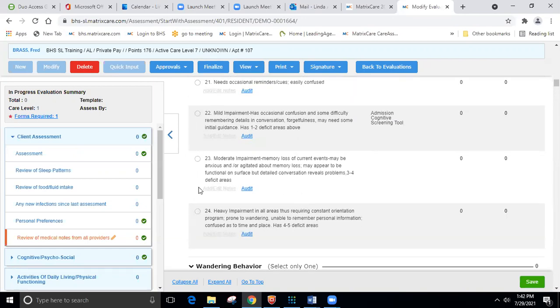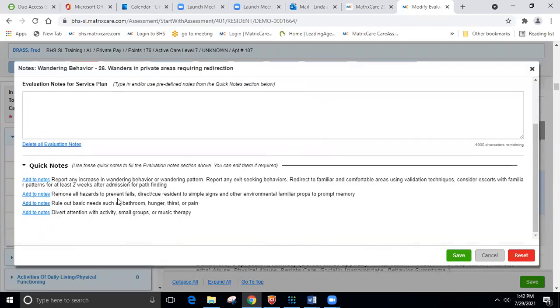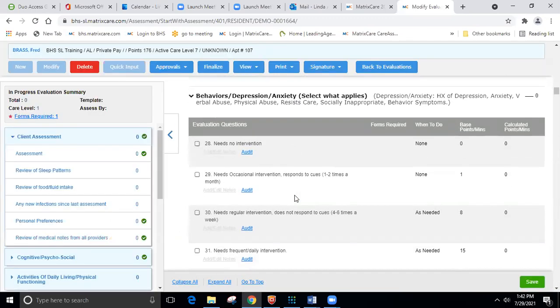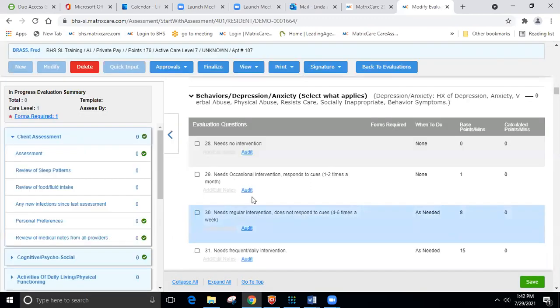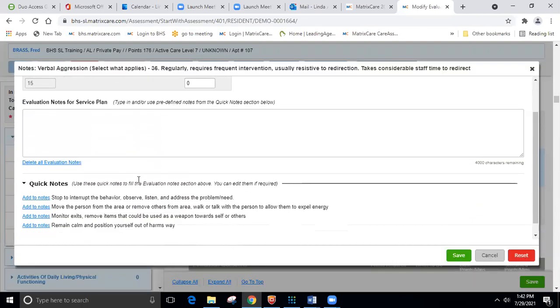And then you'll use the same notes that you always used before. Wandering did not change, although some of the quick notes we kind of updated a little bit to see if that would make any difference. So there's some things in here that you might want to go ahead and look at for quick notes. Same with behaviors, nothing really changed in here. We did add a couple new quick notes to that, so you can come in here and look at those. And same with verbal aggression. I think we updated some of the quick notes.